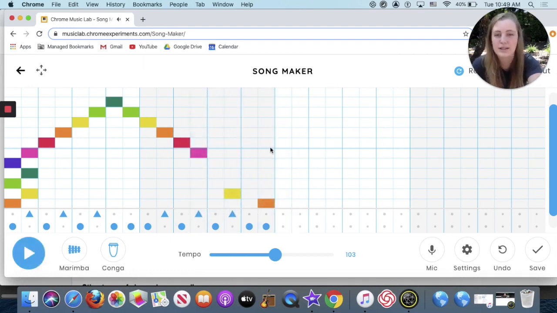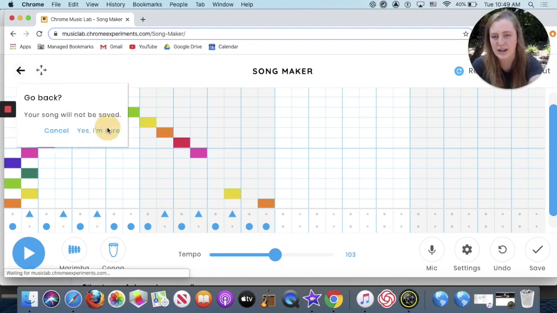This is one of my favorite ones because you can be really creative with this one in writing your own song, and it's easy. And you can just add stuff, and if you don't like it, you can take it away. And it's all very colorful and fun. So there's that one. Yes, let's go back. I'm sure I don't want to save it.